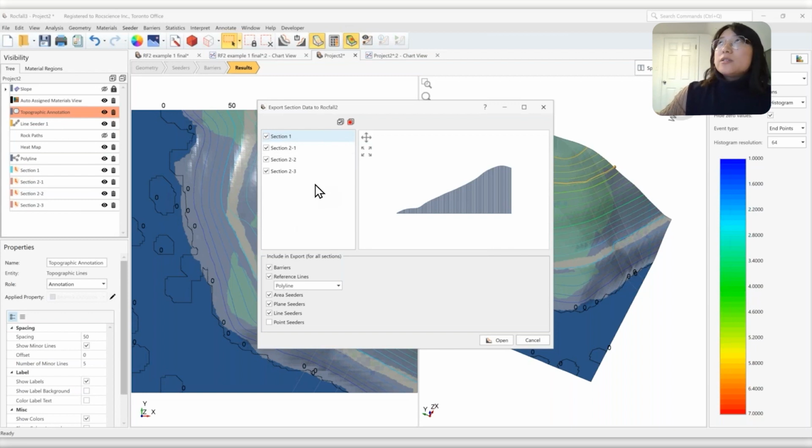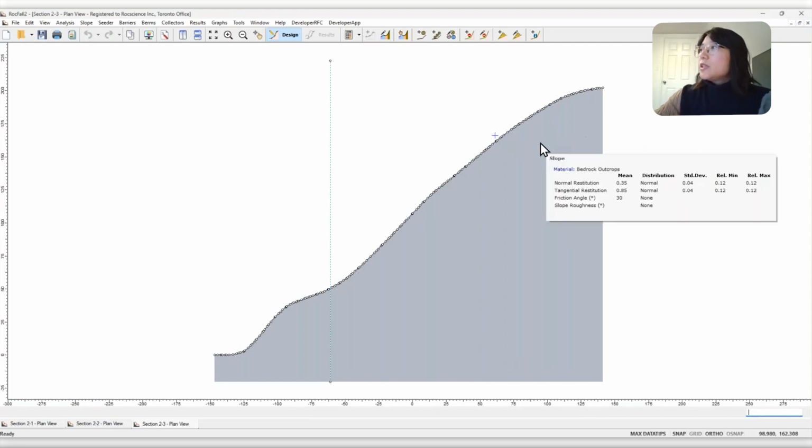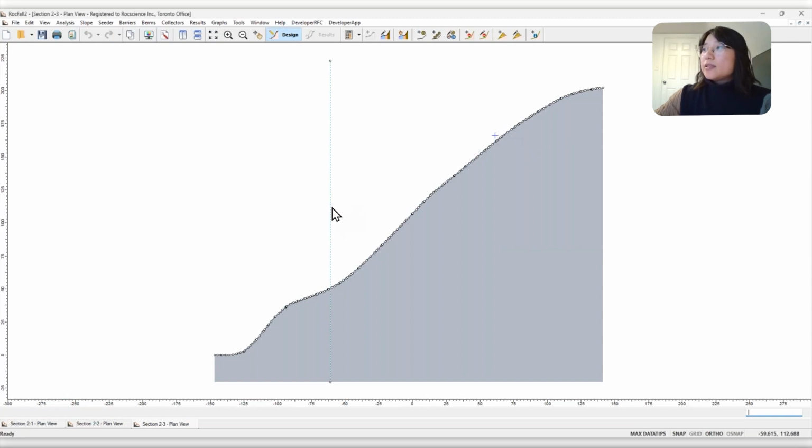Now I want to, let's say, compare the hazard for the 3 sections from the high hazard area. So I can batch export these 3 sections along with the reference polyline and any seeders that are also in that area. So the sections have been brought into RocFall2. You can see that this crosshair here was the line seeder in 3D. Now it's a point seeder in 2D. And this dashed line is the reference line.